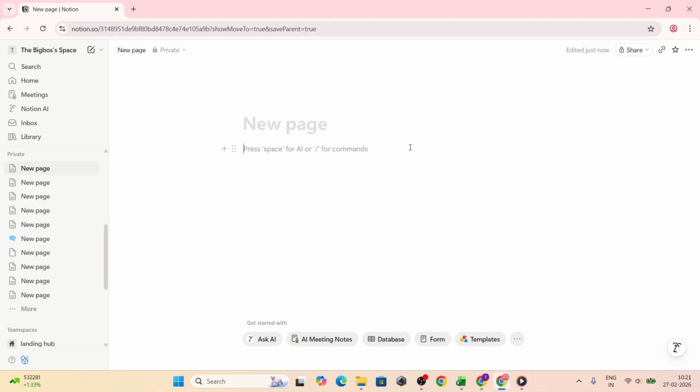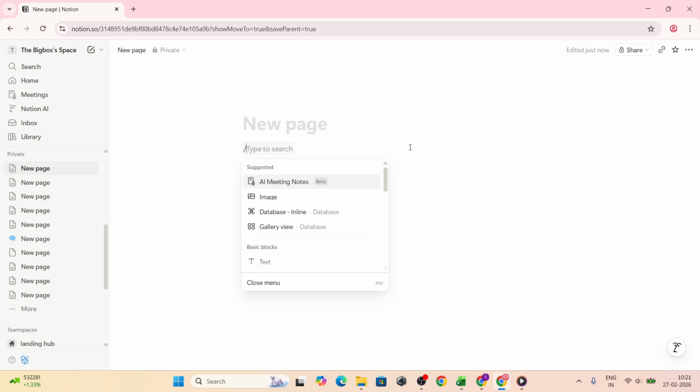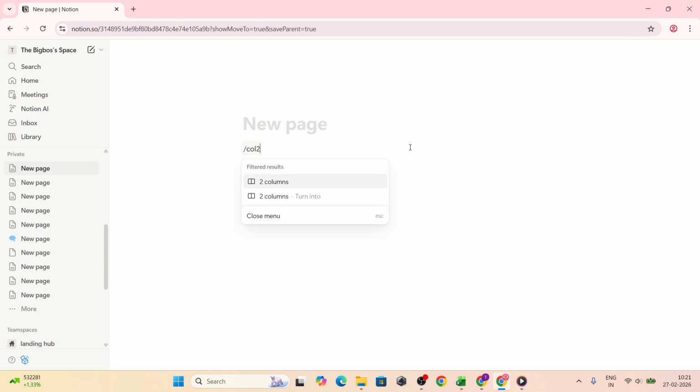First, create the layout. Click on an empty spot in your Notion page and type /. Then :2, all one word. Select the option that appears to create two columns. You should now see a left and a right column separated by a vertical dividing line.